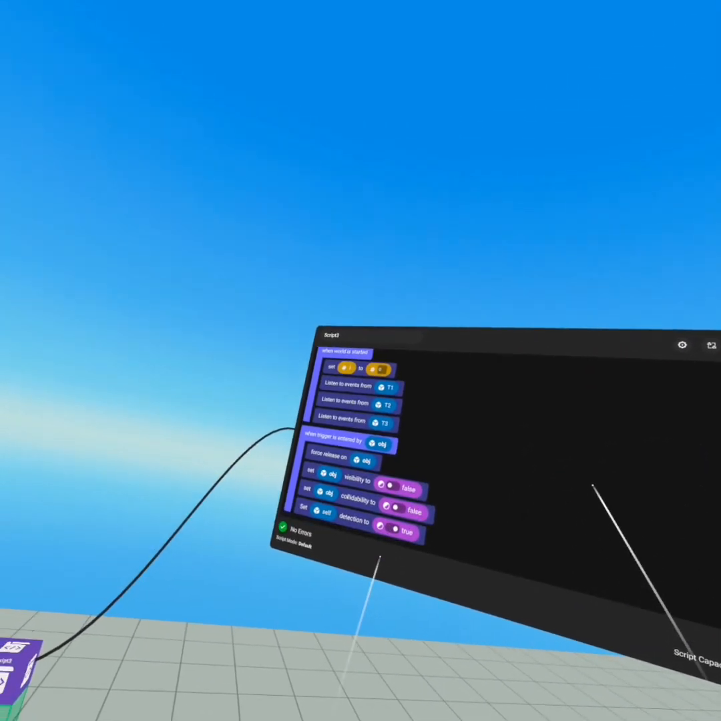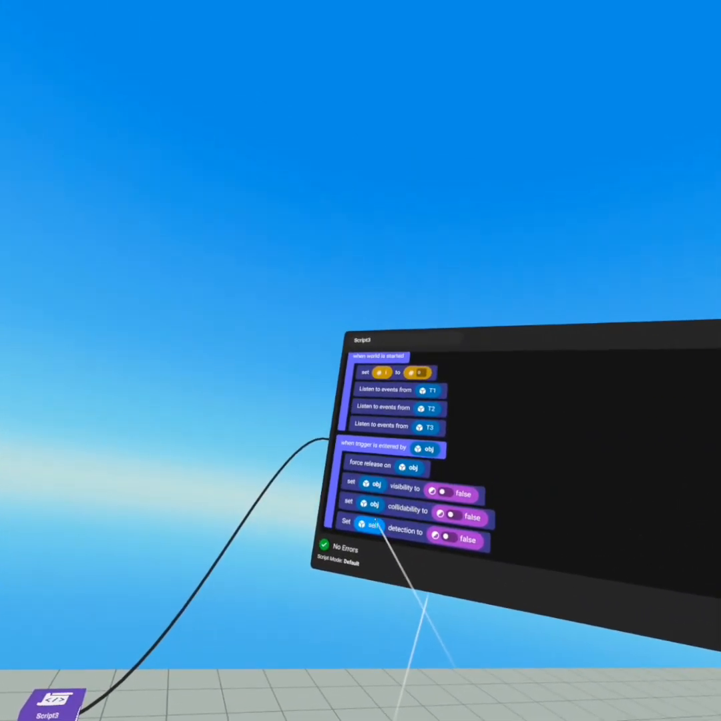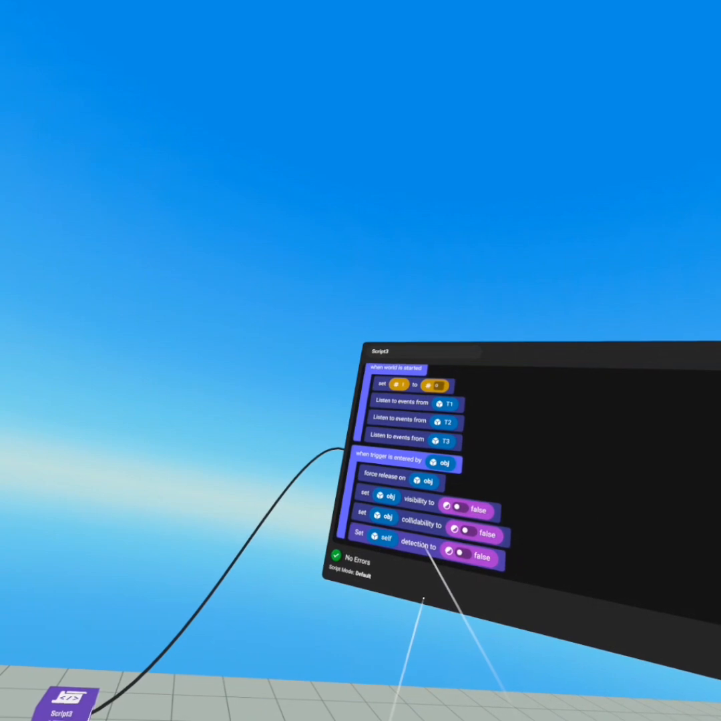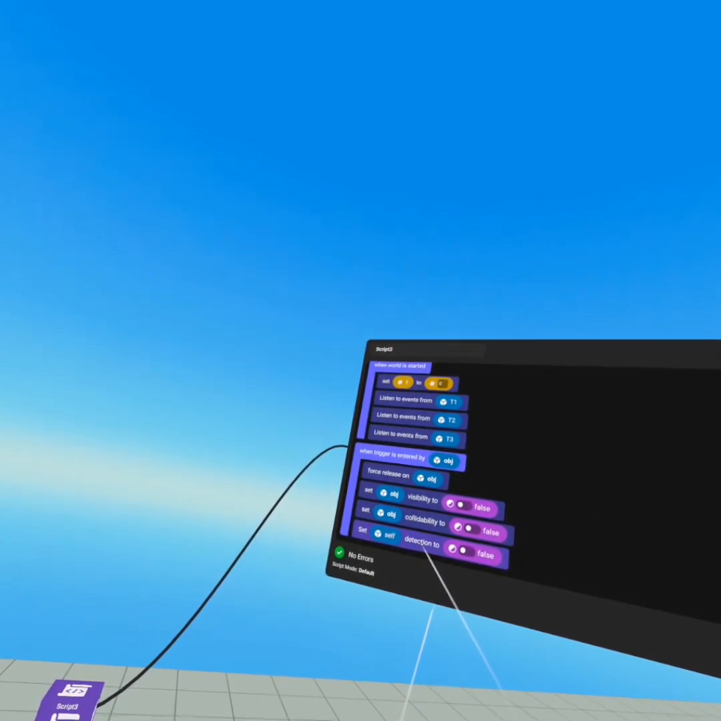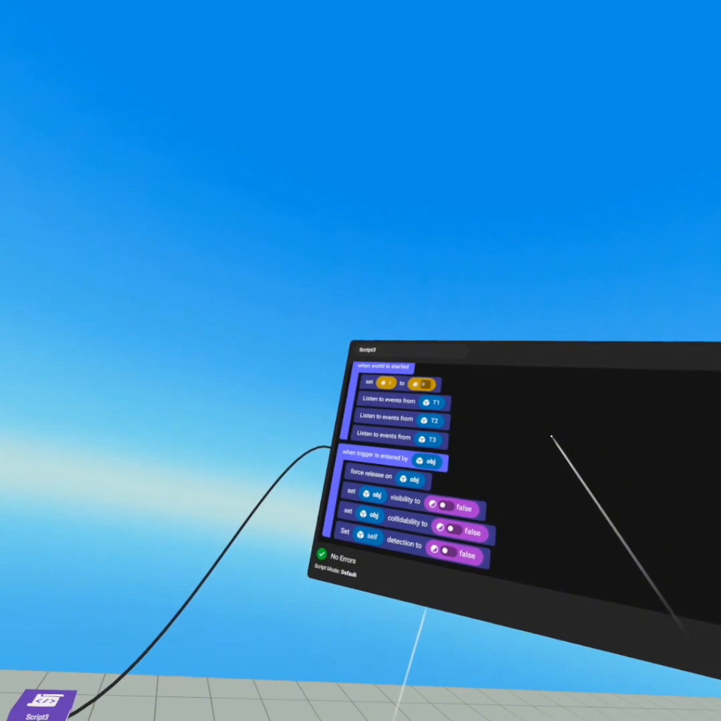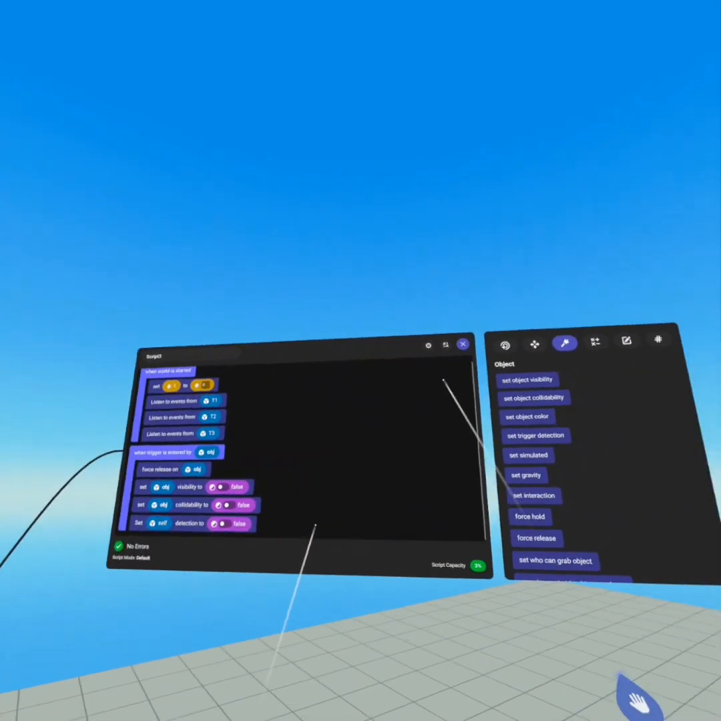I want to set the trigger detection to false. And that'd be as well. Set trigger detection to false. What else do I need?